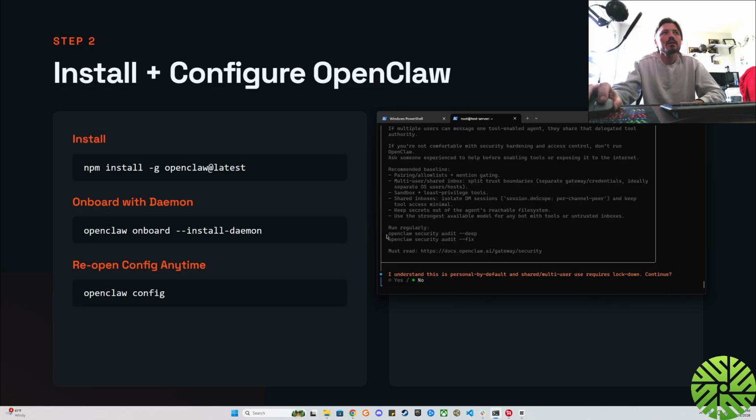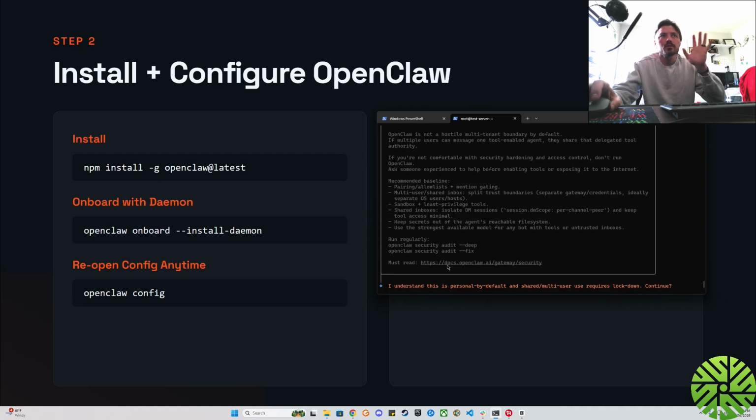Yes, and there's also audits that you can run regularly, and you can actually have OpenClaw, the agent, run these on itself and then act on the report that you get. So openclaw security audit --deep, openclaw security audit --fix. These are commands that the bot itself can run, your OpenClaw itself can run, whatever model you're using. And you can also have it read the docs.